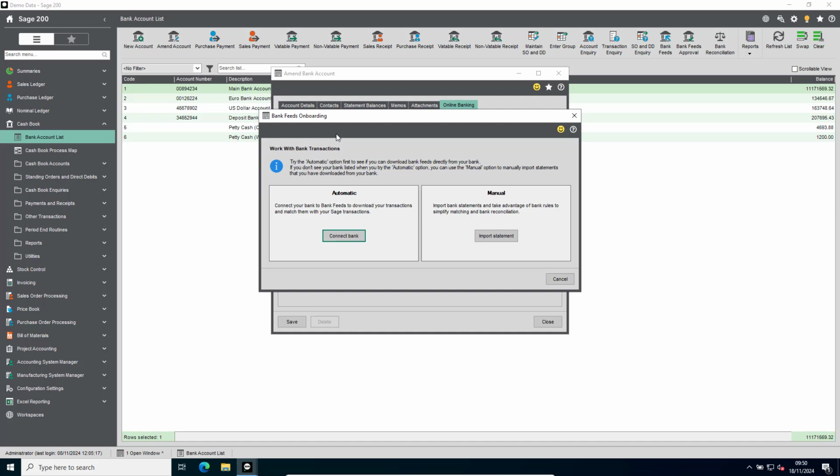If your bank doesn't appear in the list of compatible banks when you try the automatic option, try the manual option to manually import transactions from a file downloaded from your bank.